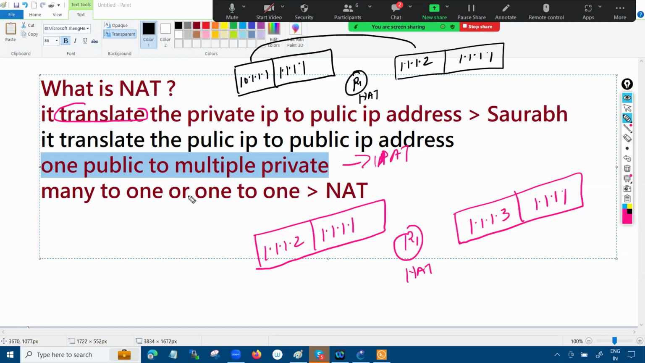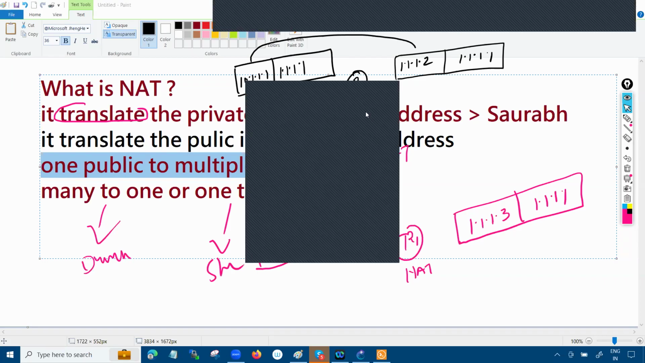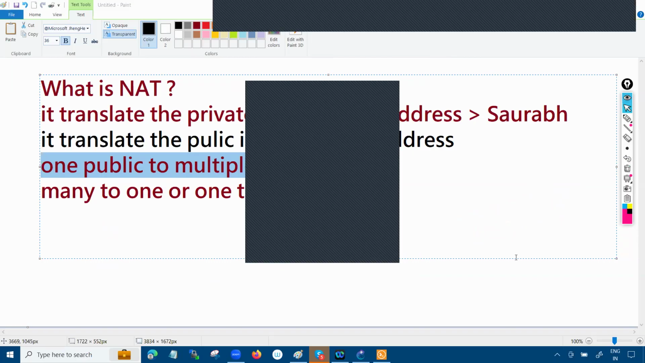Many to one NAT is also called dynamic NAT, and one to one is called static NAT. So this one comes under dynamic NAT, and this one comes under static NAT. Anyone else get the answer? DHCP is many to many, static is one to one. That's a good example. So let's come to understanding NAT.